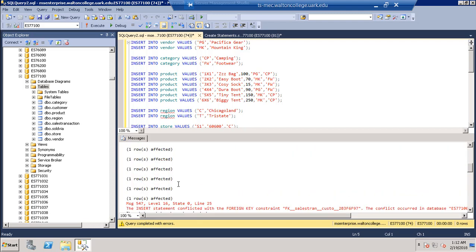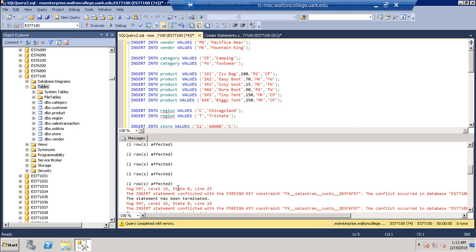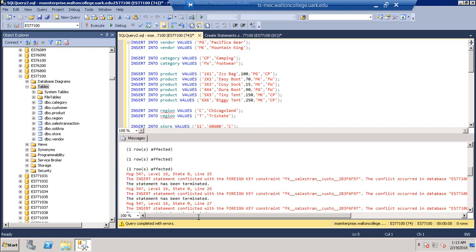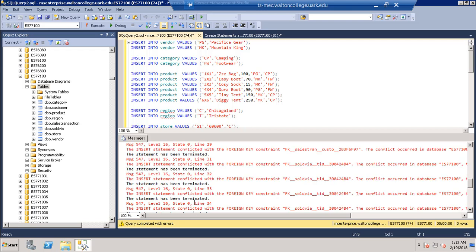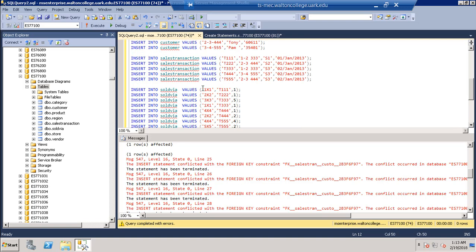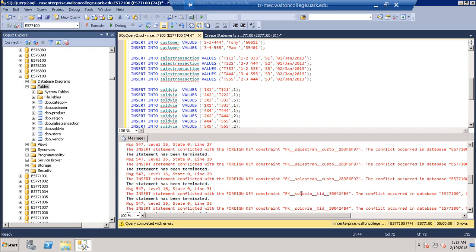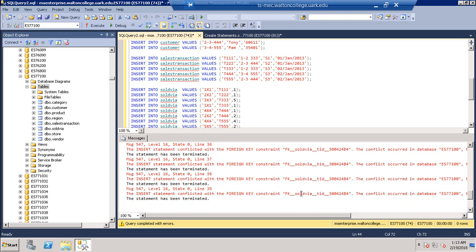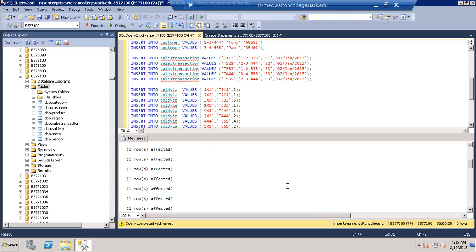Aha. So a lot of this entered in just fine. But when I got all the way down to this section, I did have some errors. And so if we check out our error messages, this is happening in my sales transaction table. Any other tables involved? Sold via is unhappy as well. But it looks like my first set of tables worked out just fine.